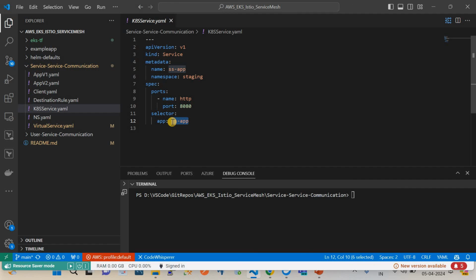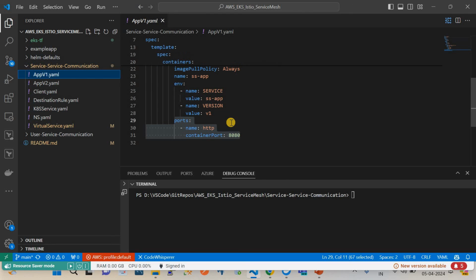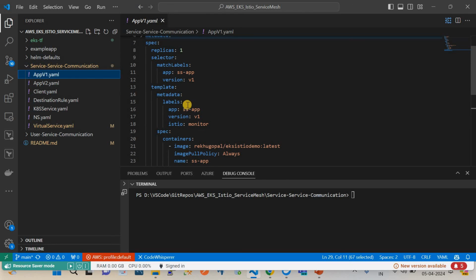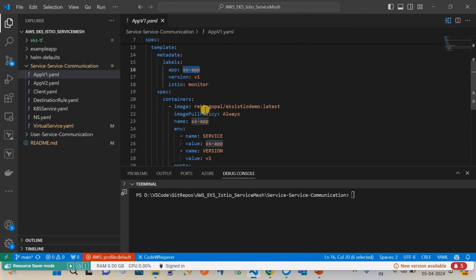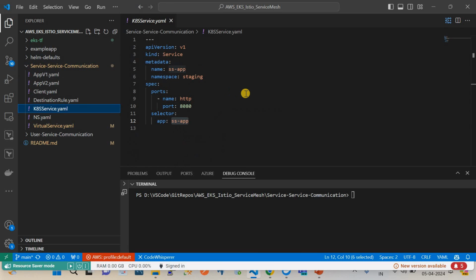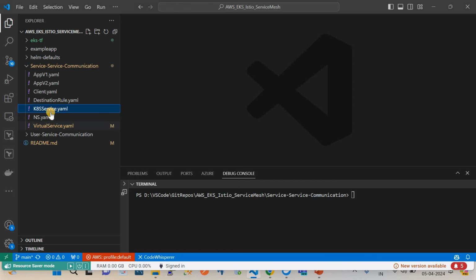So how does that service select the pods? By the selector attribute, that is selector app. If I go back to version 1, you see that the metadata label, the app label, is SSS app. So by that label, the service will automatically group the pods and construct a service out of it. So we are done with that.